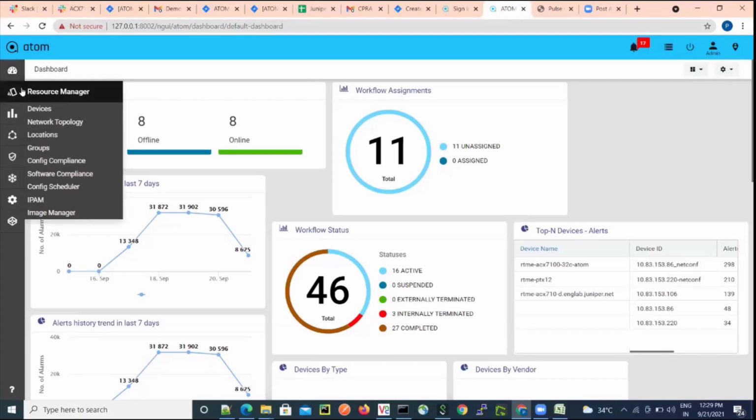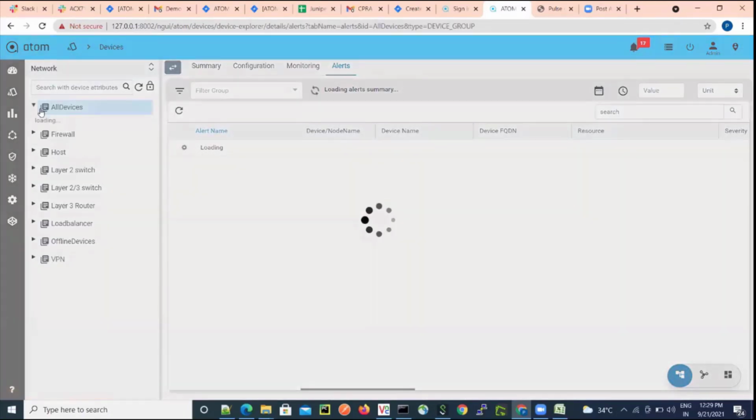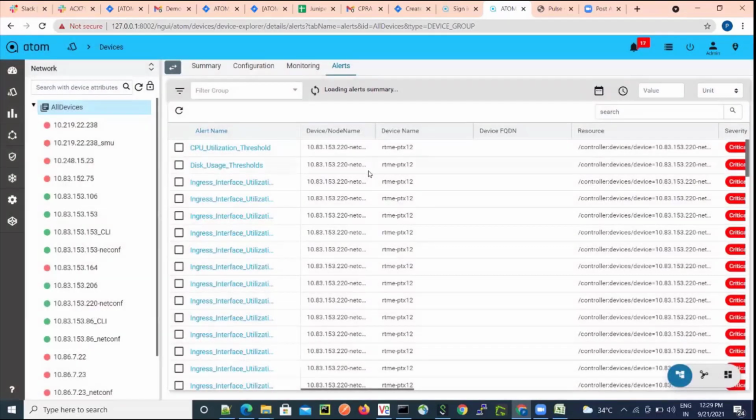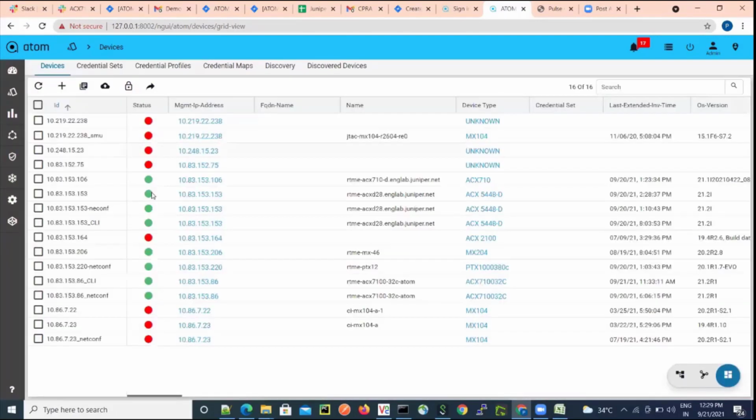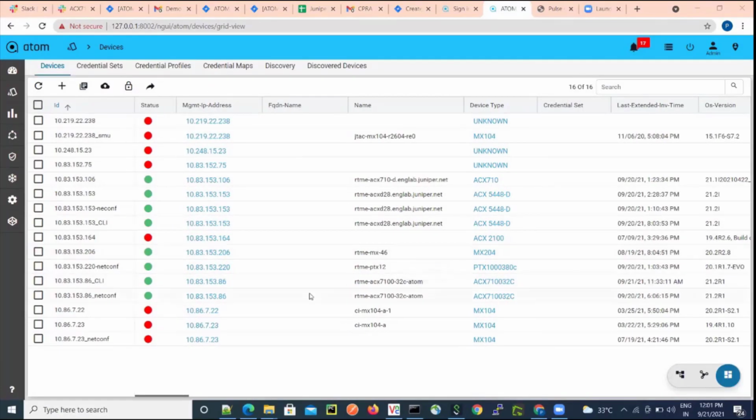Now we will take a look at config management for ACX 7100 using Atom. After logging in to Atom, the dashboard page will appear. From the dashboard page, you can go to the resource manager, then devices. Here you can see all the discovered devices, which include ACX 7100 with IP 10.83.153.86. You can also see the device related information like Junos version, device type, and platform related information.